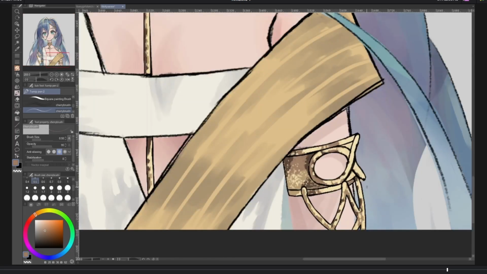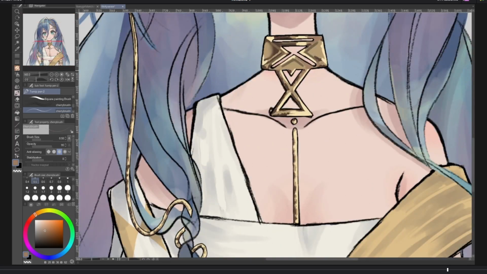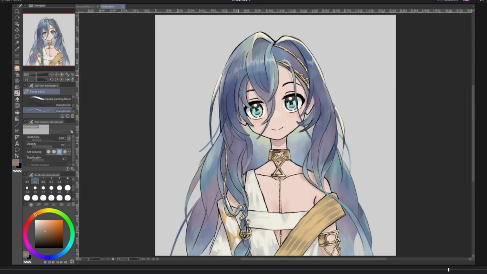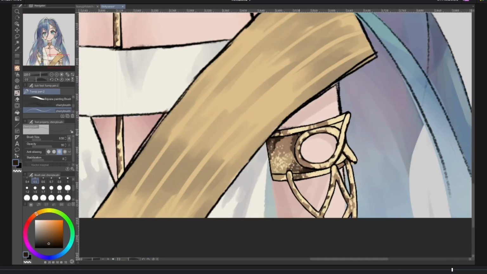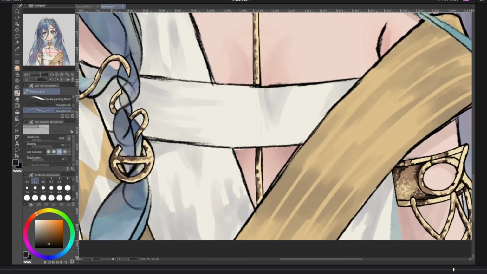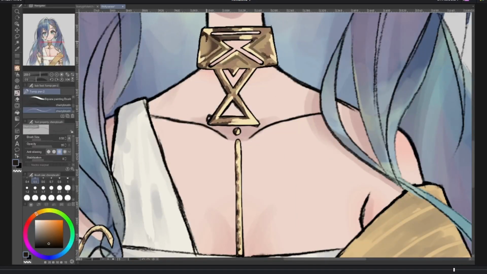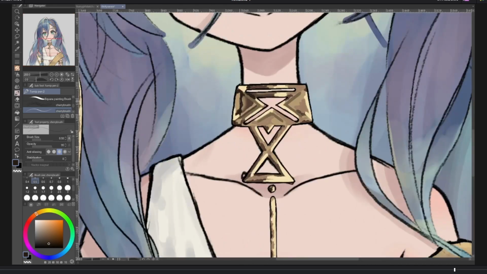Bringing some different mid-tones in as well. And now coming in with an even darker dark to fill in those areas. Having both of them, I think, works really nicely, at least in this.